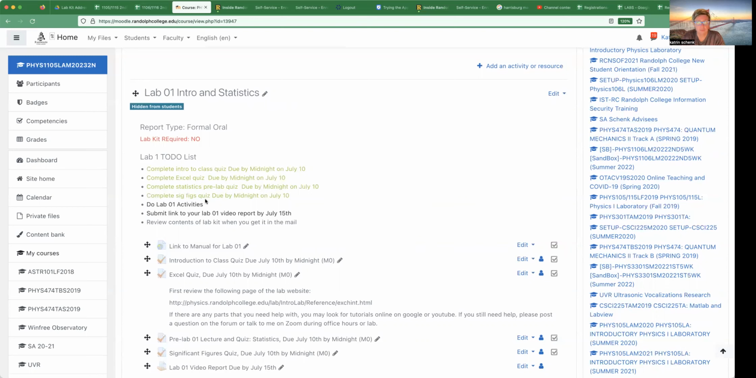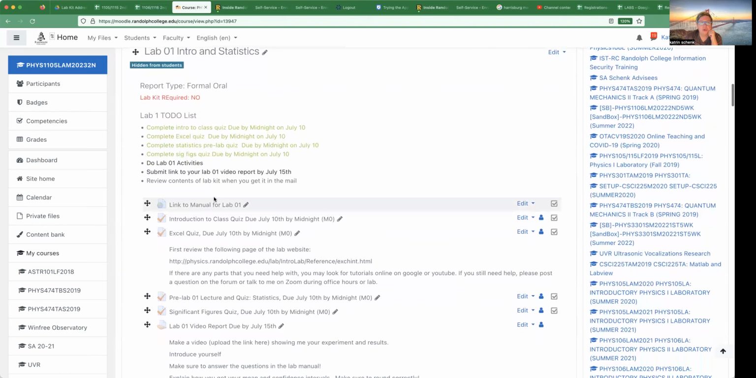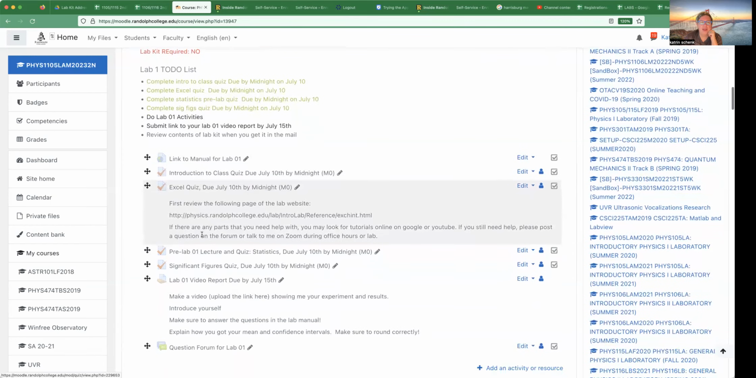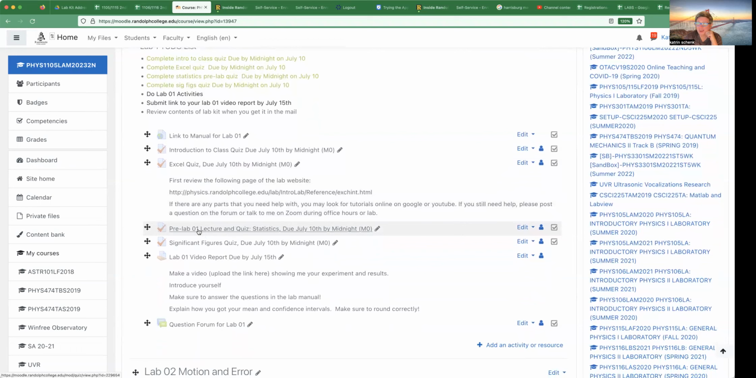Now, this first week, the first couple of days, you actually have a bunch of things to do that aren't really related to lab 1. They're more related to the lab work, all of the lab work. Okay. So for instance, there's an Excel quiz, there's a statistics quiz, there's a significant figures quiz. This is just to refresh your memory on some of that stuff that we'll use for the rest of the time. Okay. So now if we look down, you can see that there's all these little quizzes you have to take. And then there's that pre-lab, right? That's really about the lab 1.